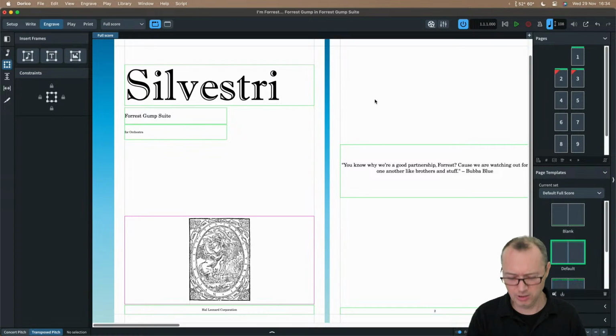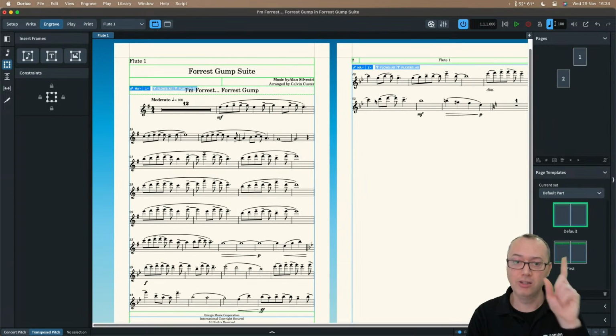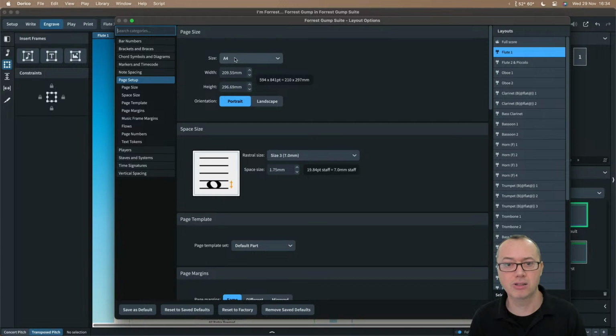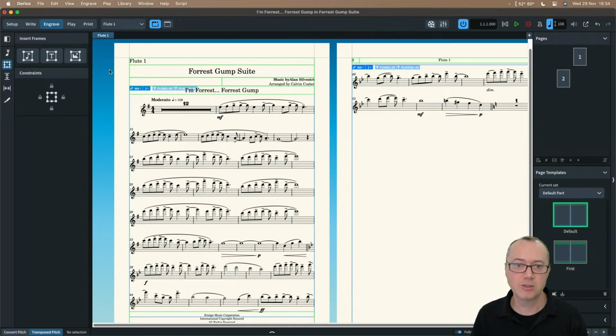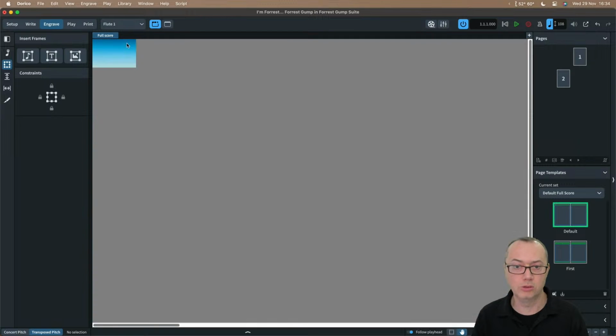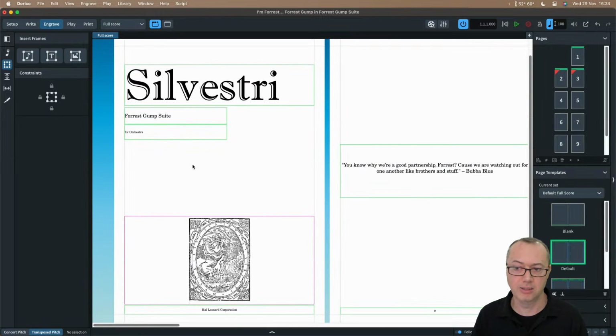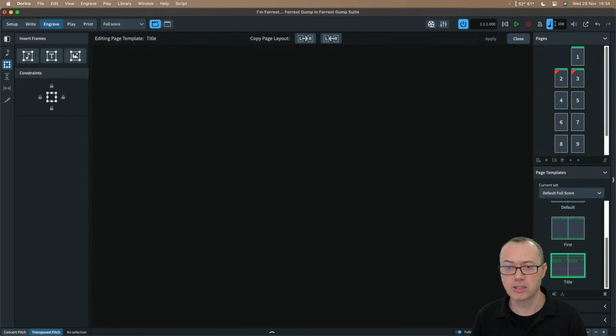So, but we might want to use them in the parts. The other consideration is, as I said at the beginning, that my score is on A3 paper, yours might be tabloid, and my parts are on A4 paper. So what you need to watch out for is when you've made your template, this page template here, and I'm going to double click on my page template down here.